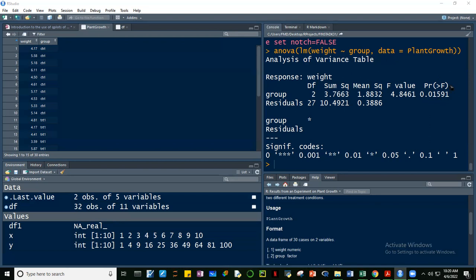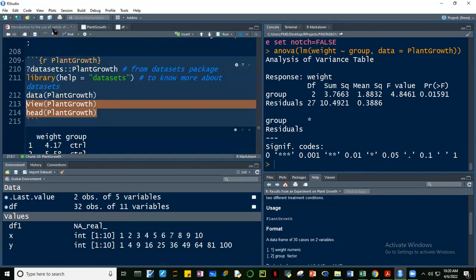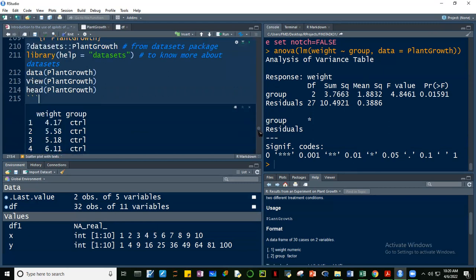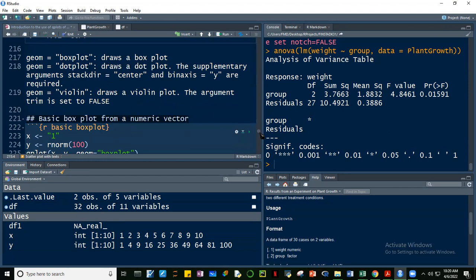I-reject natin null hypothesis na there's strong reason to believe that the means are different. At least one of them is different from another. Okay, anyway, so that's additional na discussion. Balik na tayo, guys, sa discussion natin. Okay, dito sa box plot. Alright, so we go here.